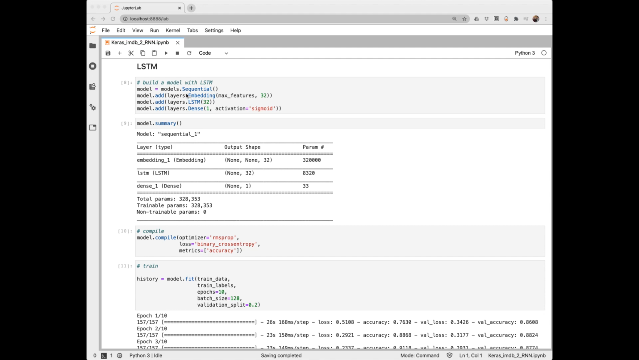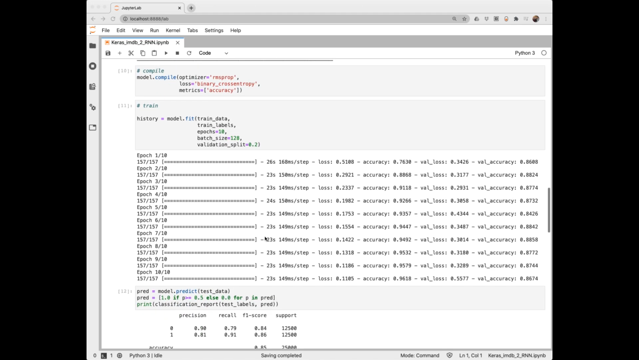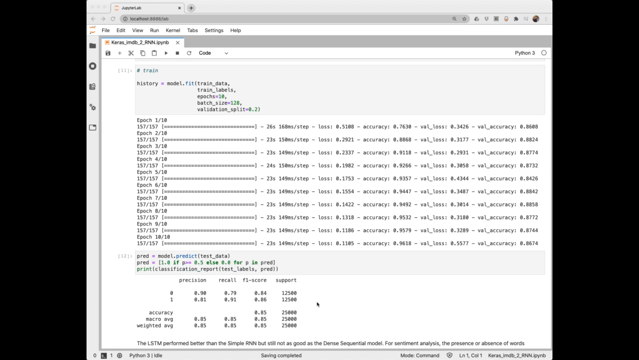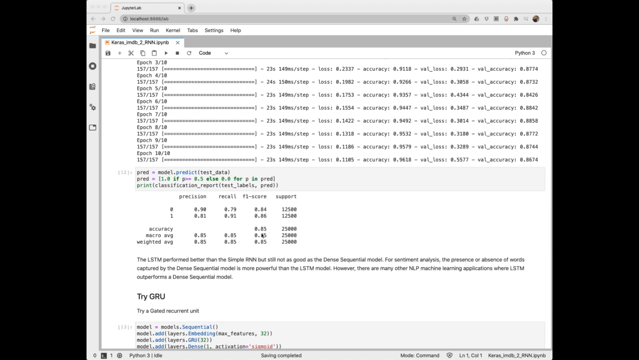Here we're building the same model, this time with an LSTM. Notice training is longer: it was 13 seconds for the simple RNN, and about 23 seconds per epoch for LSTM, but our accuracy was higher.